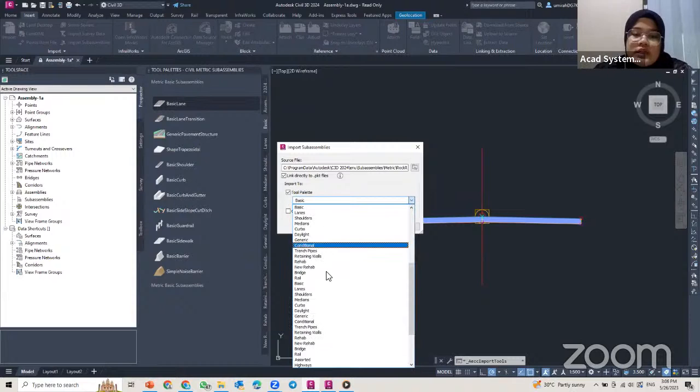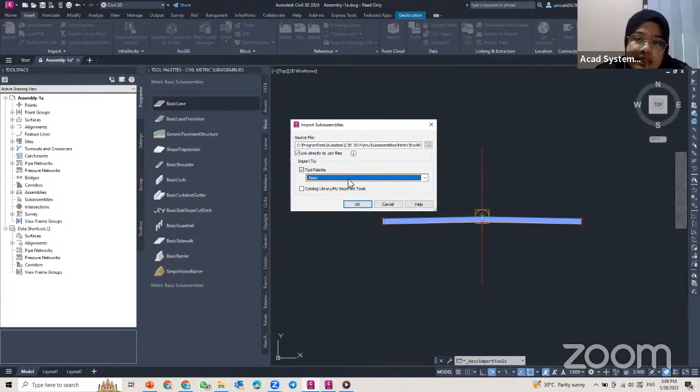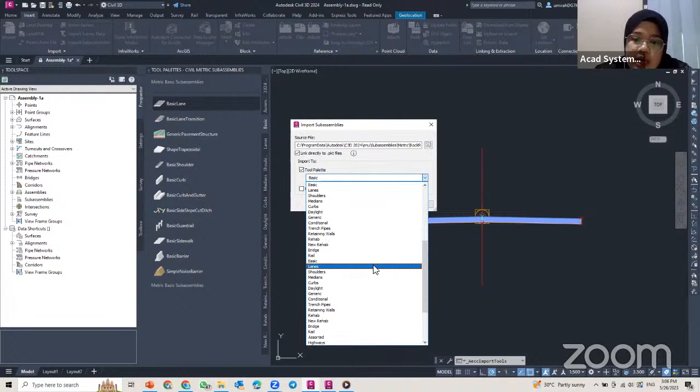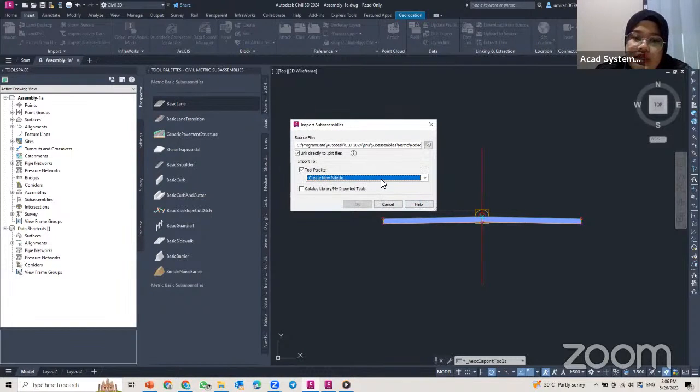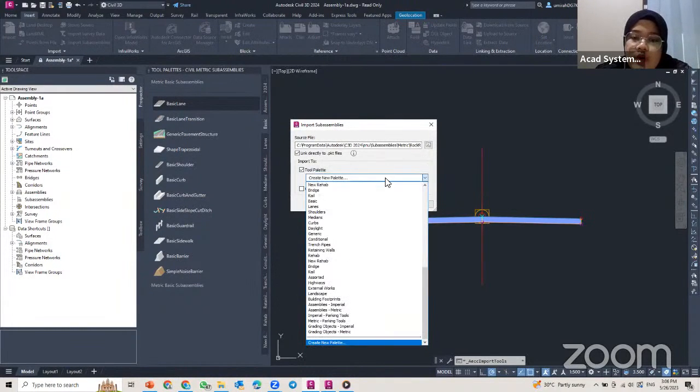Okay, so here is actually the group of the tool palette itself. We have baseline, a base group, lanes group, shoulder, and so on. If you want to create a new tool palette, you click this drop-down and scroll down here. At the bottom, the last one, you will find Create New Palette. Just click this one and create your own new palette. In my case, I already have my new palette here, which is the 2024 new features group, this one.